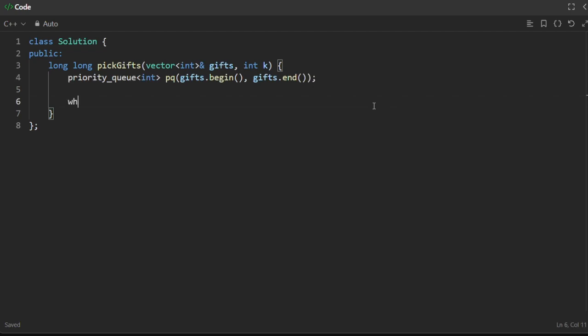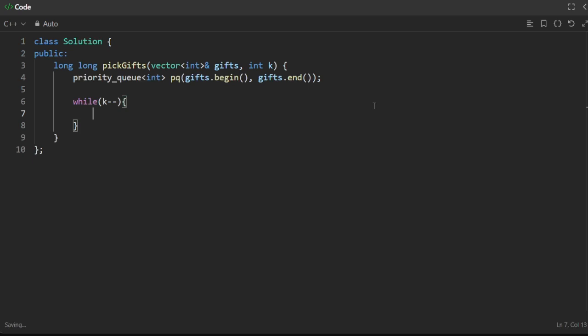Next, we need to perform our k operations. So while k minus minus, what are we going to do? We need to take the top element, which will give us the maximum element of the array. So it will be pq dot top. And we need to pop it now because we are going to replace it. We are going to replace it with what value? The value will be floor of square root of maxi. This is what we are going to push inside our priority queue.